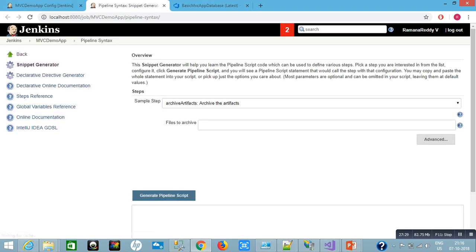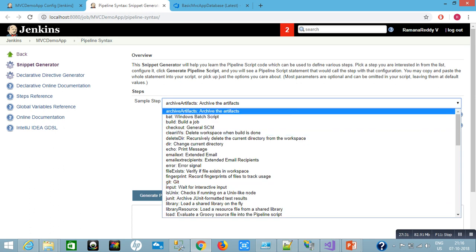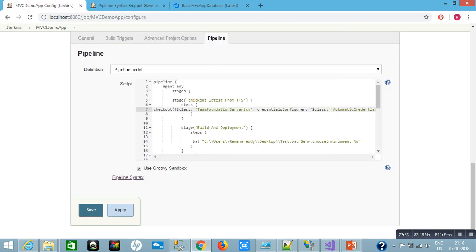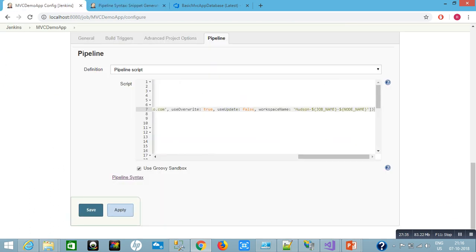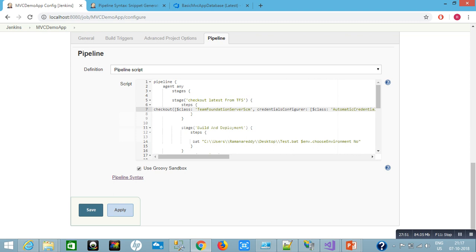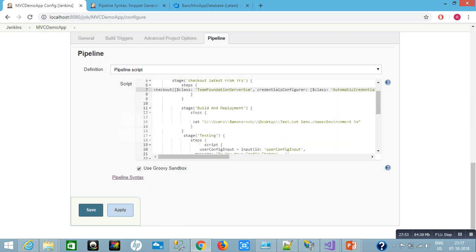This is my batch file, and I am passing my environment. Right now I am using QA. I am publishing the code everything in QA; let's assume QA is my production. I'm publishing my code here. This is my QA URL, and I'm publishing to my QA location. Okay, so this is my batch file.